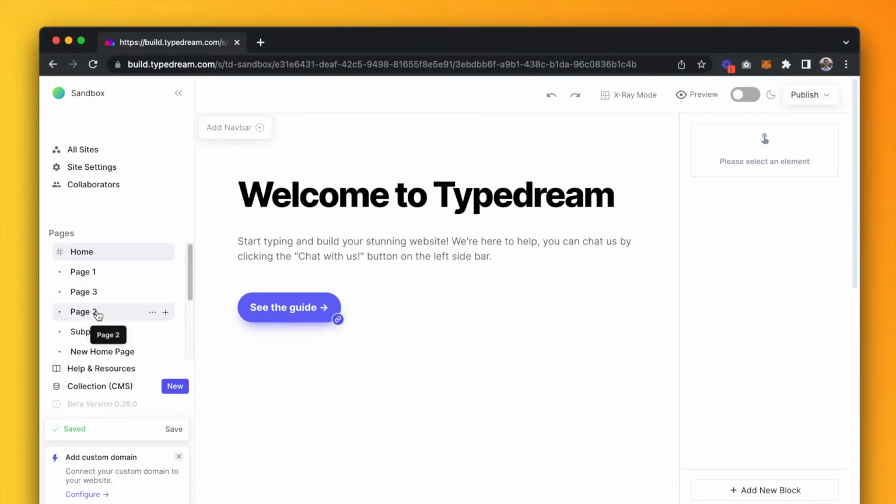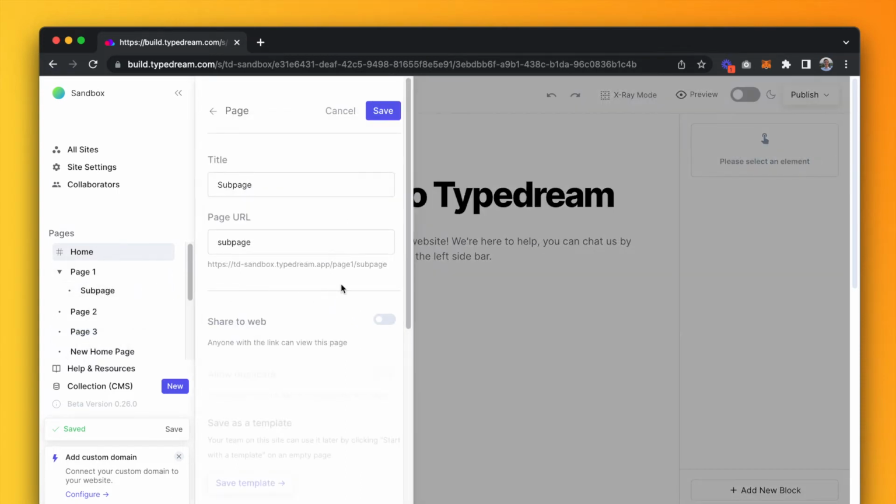To move pages around, you'd simply click, drag, and drop to the desired location. To nest pages, that is, having a subpage under a top level page, you would need to drag, hold over the parent page until you see it highlighted, and drop. Note that once a page is nested, its URL will automatically change, as you can see in page settings.